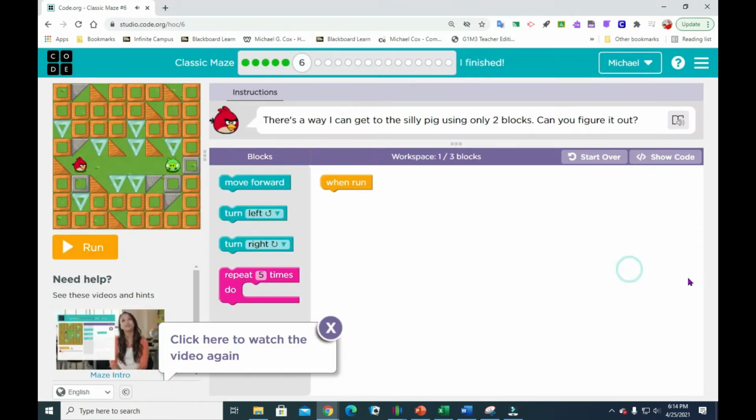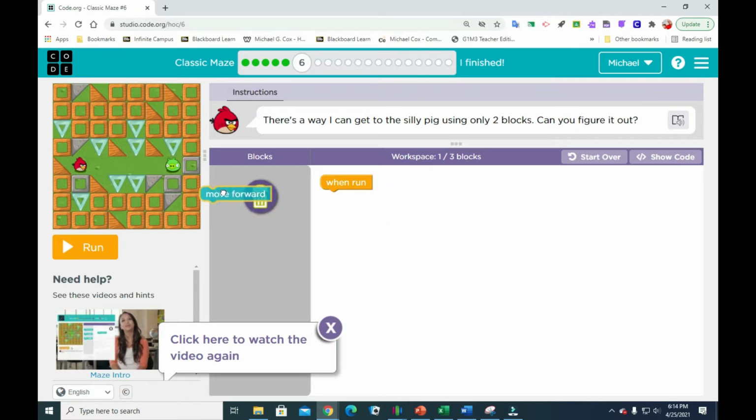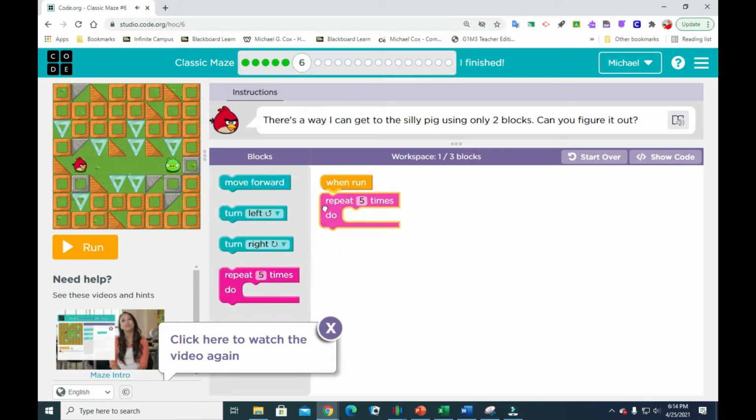Okay. So again, we could put 5 move forward, but we're just going to put 1 repeat block and a move forward, and then see you have 3 out of 3 blocks.